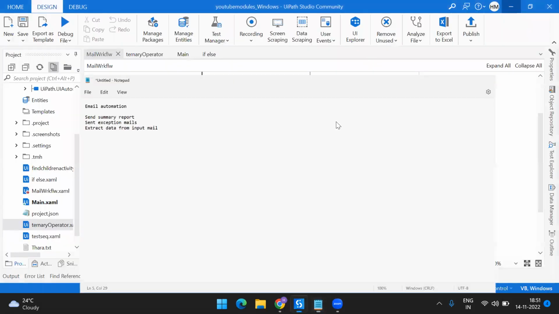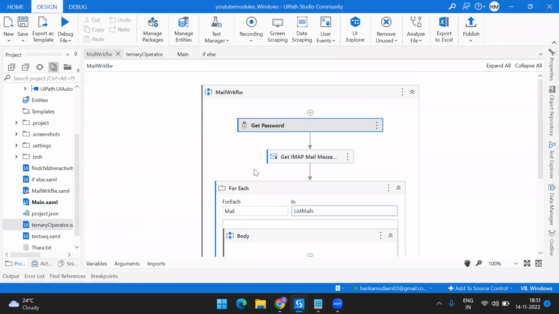So today in this video, I am going to talk about IMAP activities. So how we can actually automate the mails in Gmail. That is by using IMAP activities. I am going to show you how we can do that and how we can actually get the mails, like you can read the mails that are there in Gmail. So I'm going to show that now.